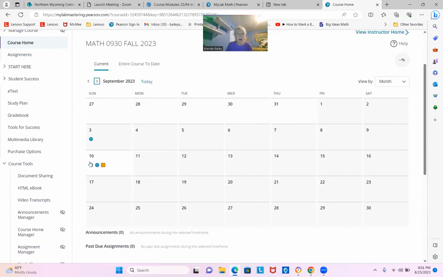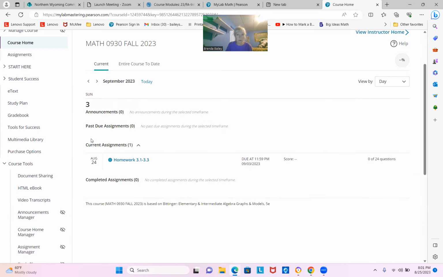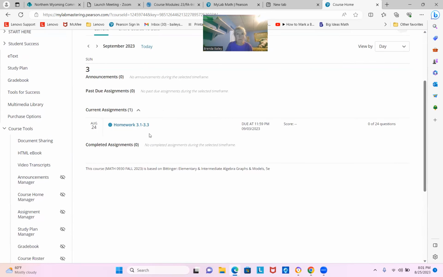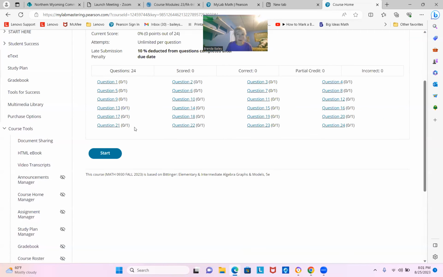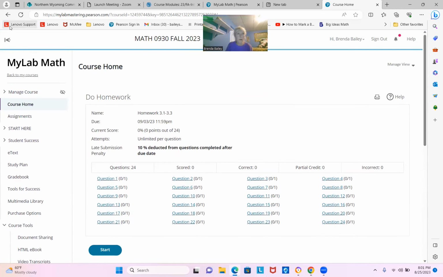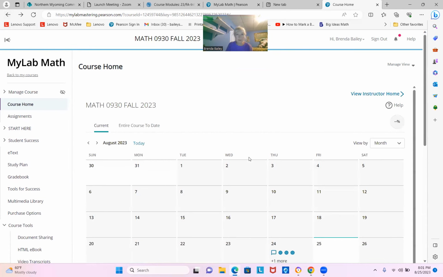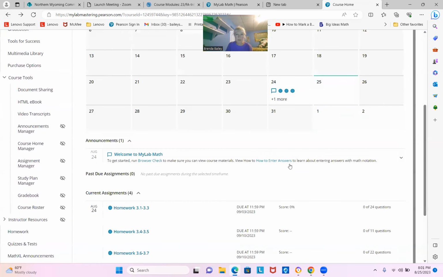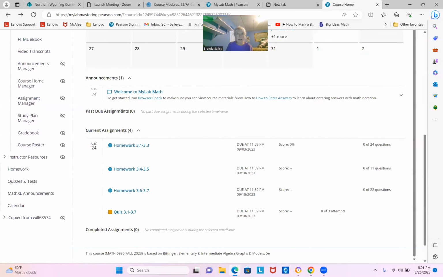If you were to click on one of these, let's try this homework number 3. Okay, it will take you to that date, and you can click on it. It's a current assignment. And here you can start that homework assignment. So you can click on the dot to start the homework assignment, or go back. You can click on these down below.